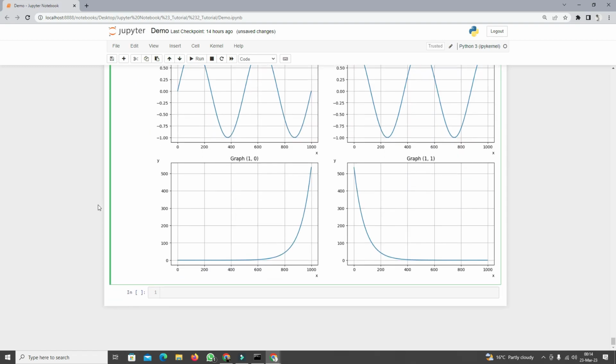Okay, but the reason I'm mentioning this is because it's so much more powerful than only dealing with the graph titles and only dealing with the X and Y labels.